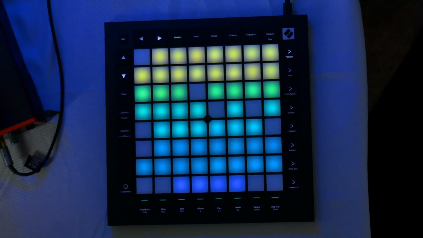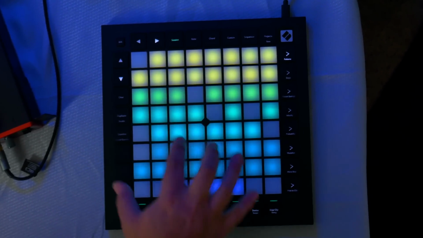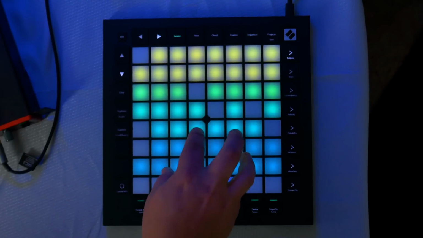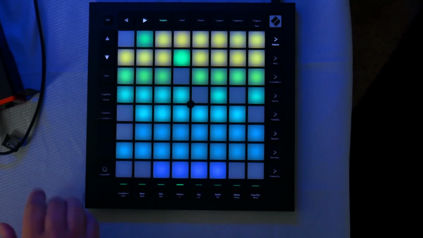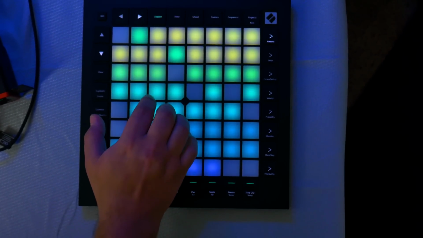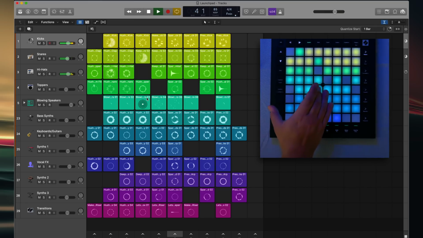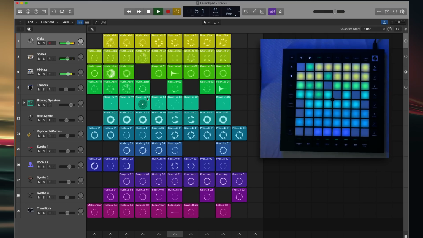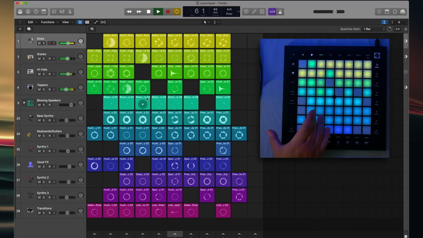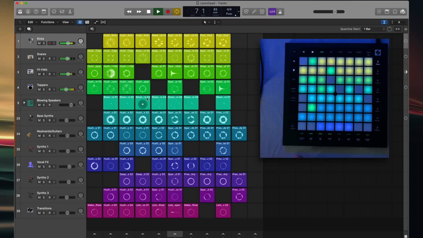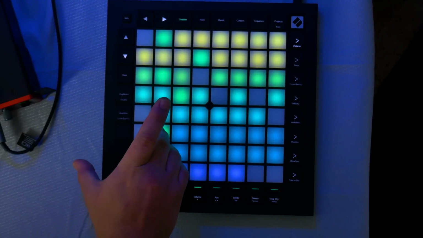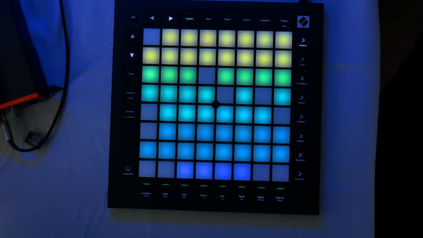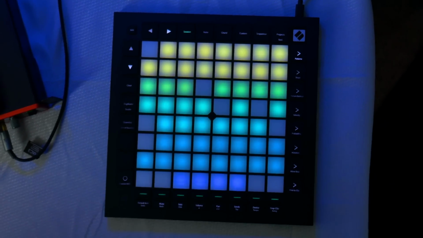Now you can also control individual cells. So let's say I want to create a custom beat by mixing and mashing different cells. And then to stop playback in a cell, just press that cell again.